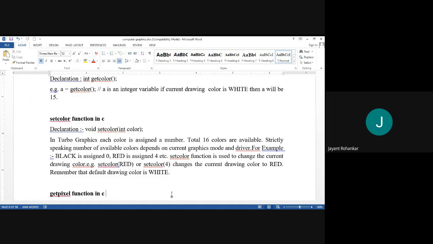The setcolor function is used to change the current drawing color. For example, setcolor(RED) or setcolor(4) changes the current drawing color to red. Why? Because red is assigned the number 4, or the number 4 is assigned to the red color. That's why whatever color we write in setcolor, it will change the color of the drawing to that color. Remember that the default drawing color is white.